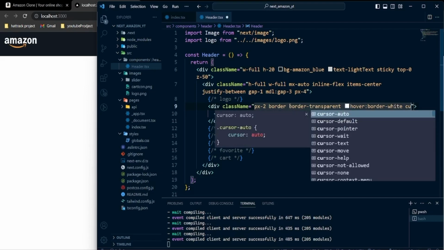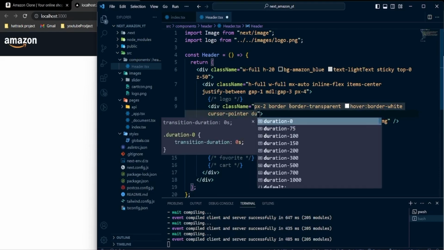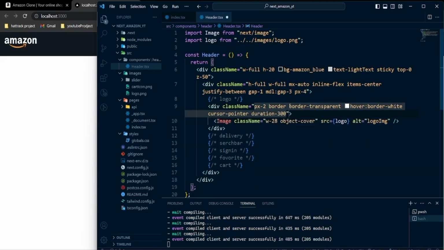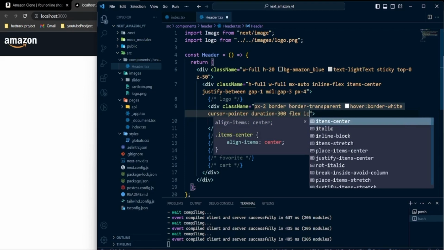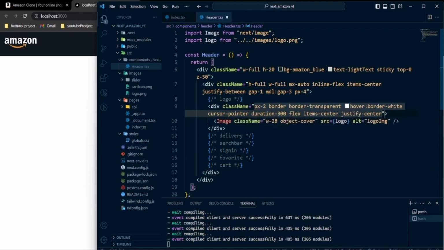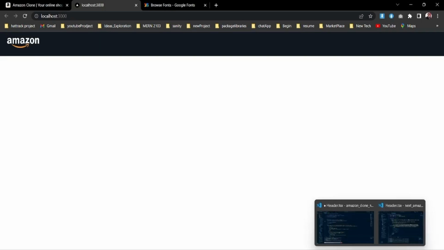And of course the cursor will be pointer, and the duration will be 300 to give a duration, and a flex item center, justify center, and the height, we're not gonna give a full height of the parent div. We're gonna give 70% of height for the parent div. As you see, on hover it's happening, but the image looks a bit off, and it's because the image is slid a bit on the top way.